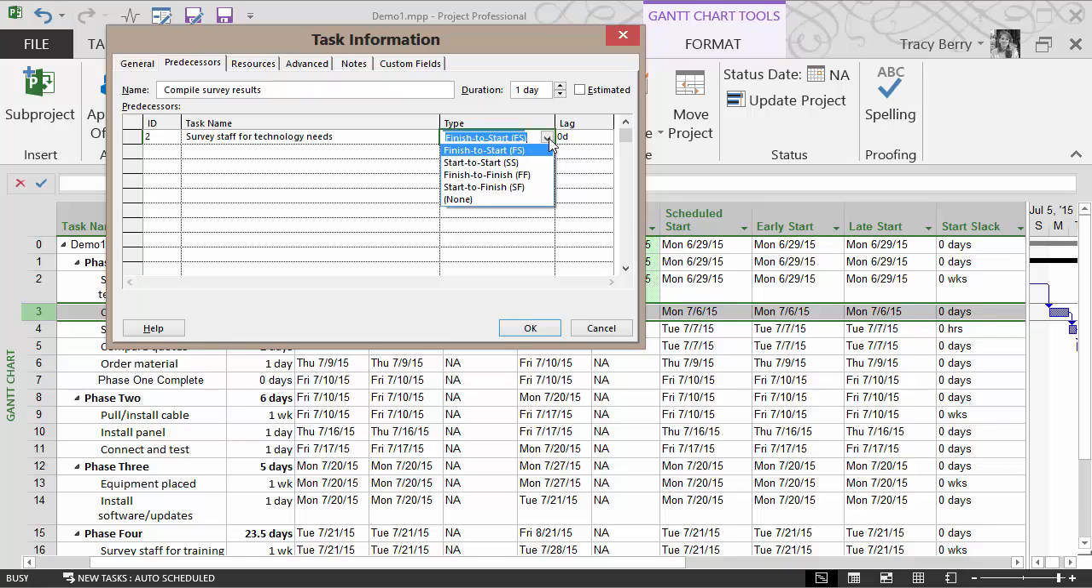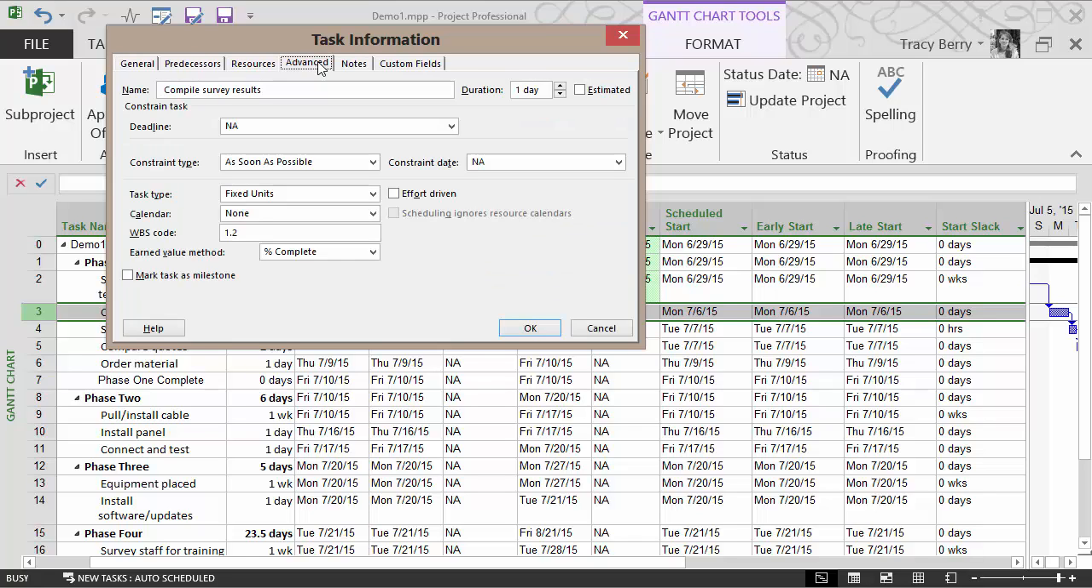When we begin to use constraint dates, which are on the Advanced tab, by the way, when we begin to use those constraint dates with those different constraint types, we begin to get inflexible projects, and we want to keep them as flexible as possible. So whenever the option is available, try to use the relationships, the as soon as possible, and use those methods to control your start dates.